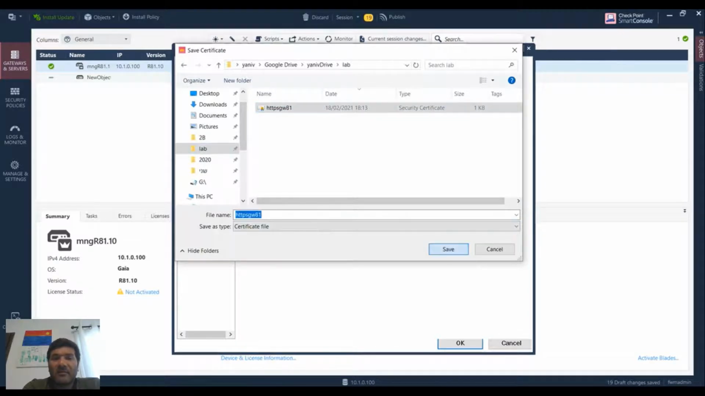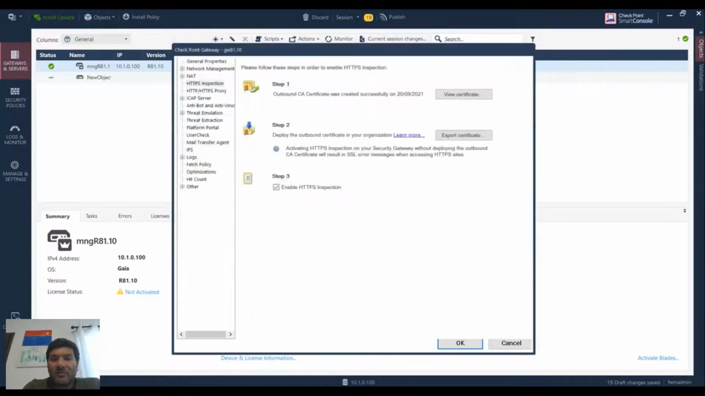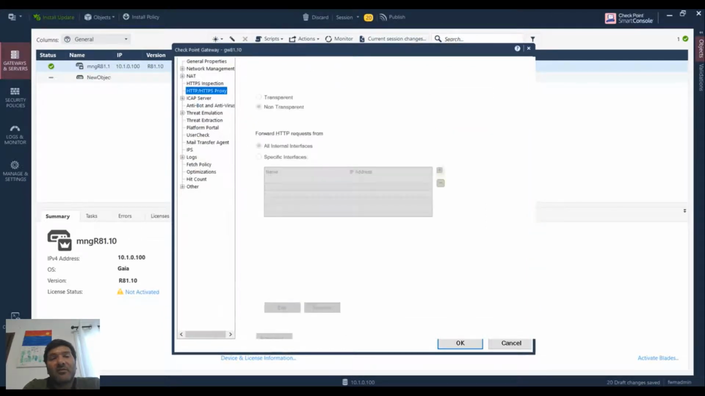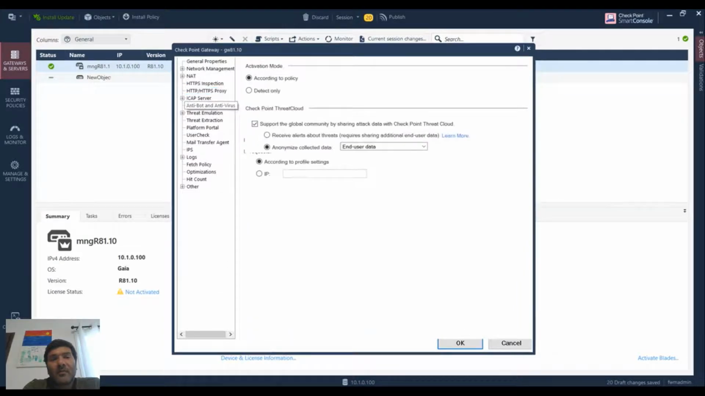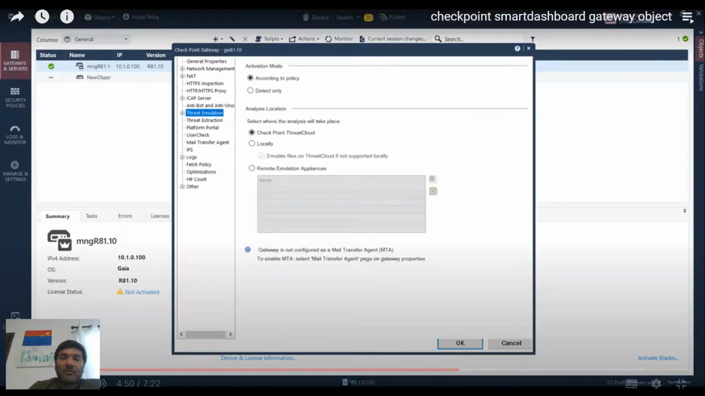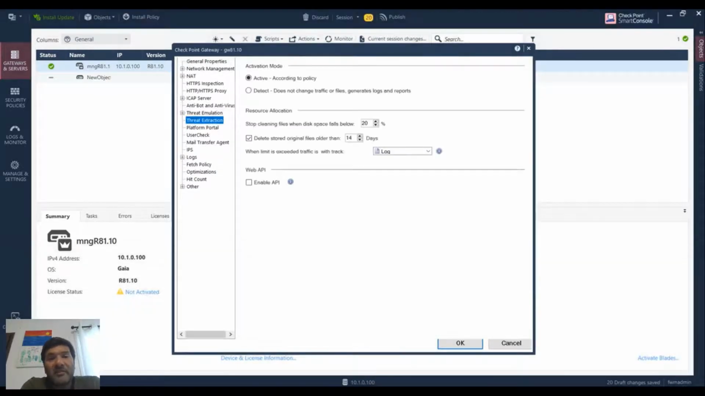This is another certificate from another lab. I don't need it anymore. Now I will just look at each tab. We can use all the policy, the threat prevention policy in detect mode. Here we can configure if the threat emulation is locally or in the cloud.